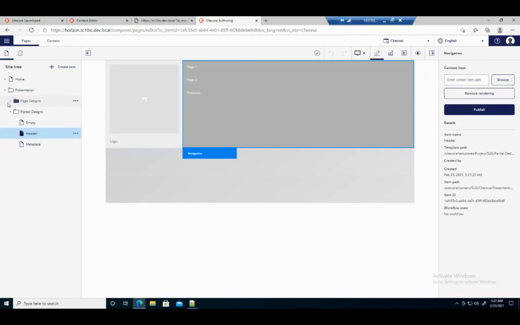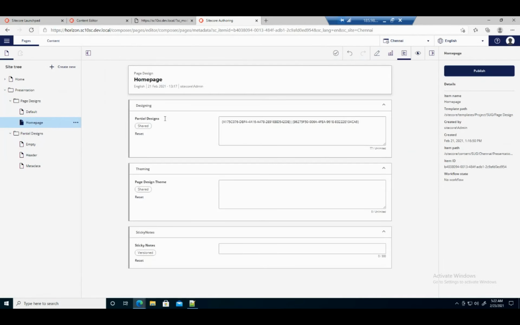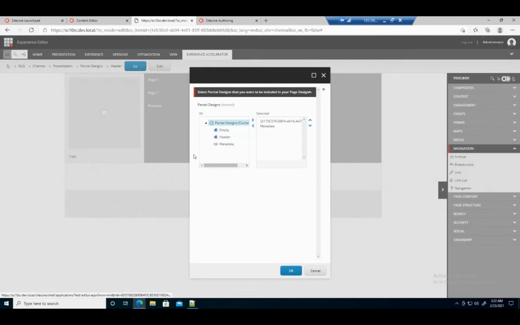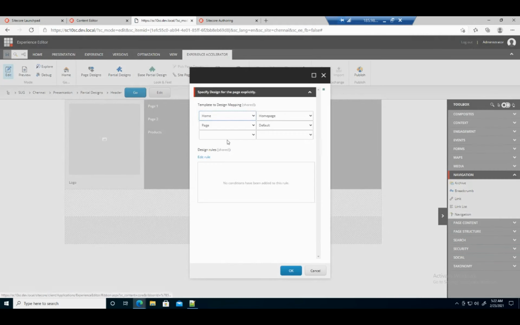Or let's assign. If I want to assign first my header to my page design, if I go to my home page, I want to say, if I go to my metadata, I want to say I want to use this partial design. There is no way I can say my home page design can use this partial design. I have to go back to the Experience Editor. I'm going to select my home page and say I want to use this header as part of this home page, and basically in the site page design you can associate which page works with which page design.